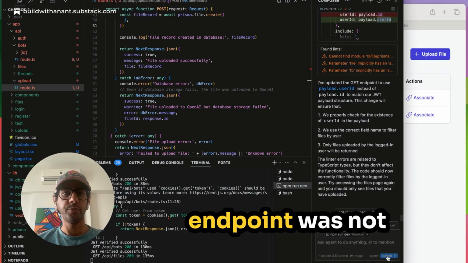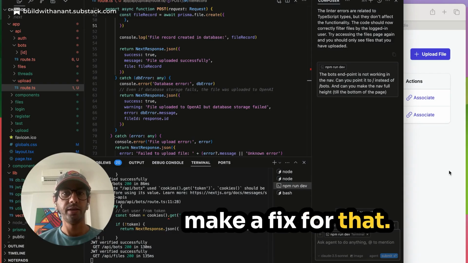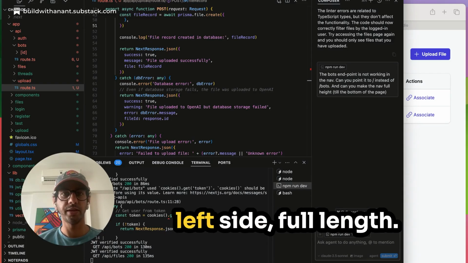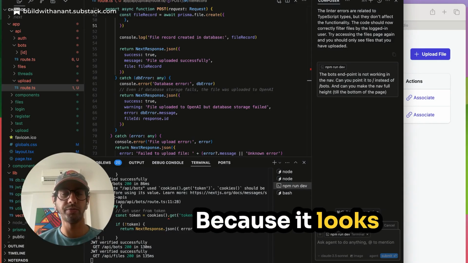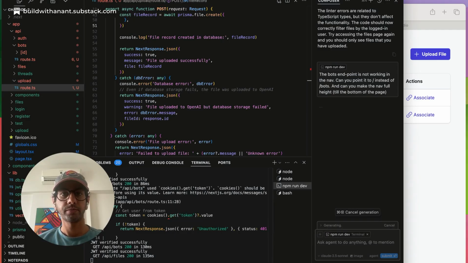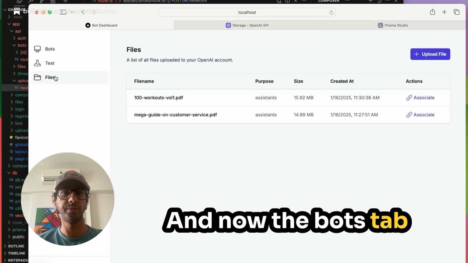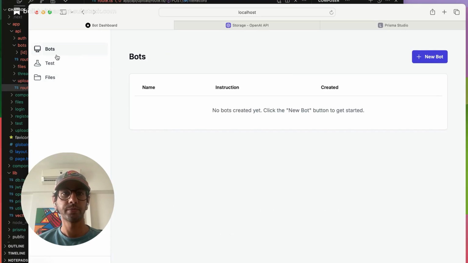Now the bot's endpoint was not working correctly. So I'm asking it to make a fix for that and also make the navigation on the left side full length, because it looks a little weird with it being just half the length. As you can see, it's now become full length and the bot's tab link is working as well.